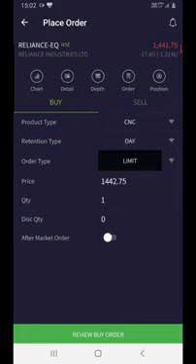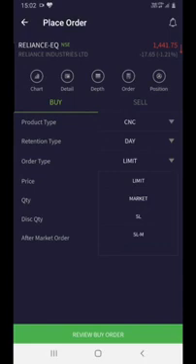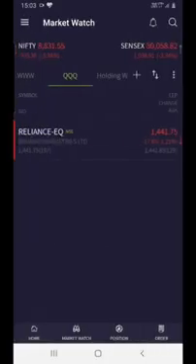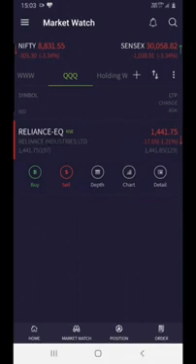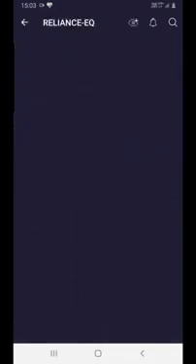In order type, limit is for if you want to buy a stock at a particular price, or market is for if you want to buy it at the current market price. SL is for stop loss if you want to place a stop loss for a particular position. Same way you can sell it.